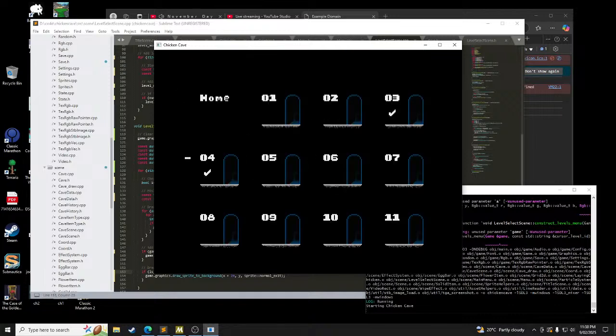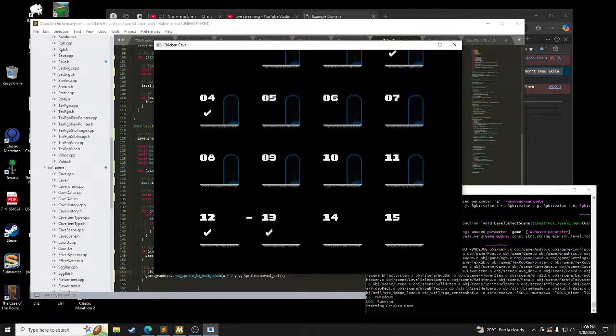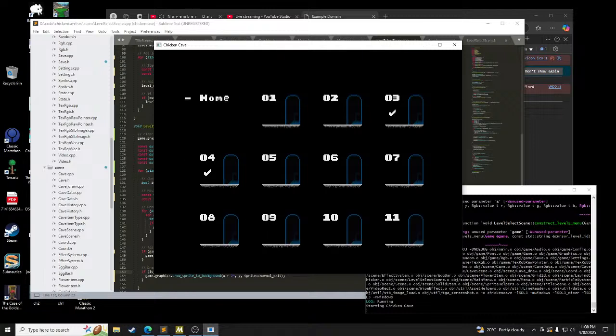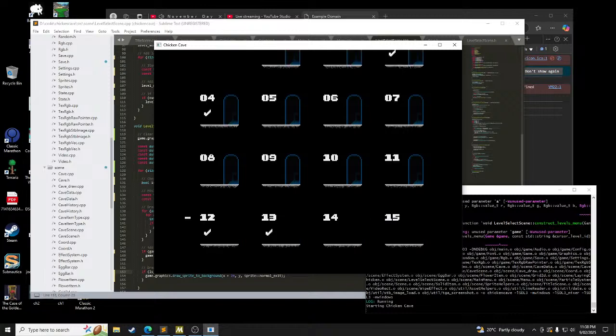So once they pass 4, so I've just passed 4 levels, they unlock another 4. Then I guess they need to pass any of these 4 and then they unlock the next row.